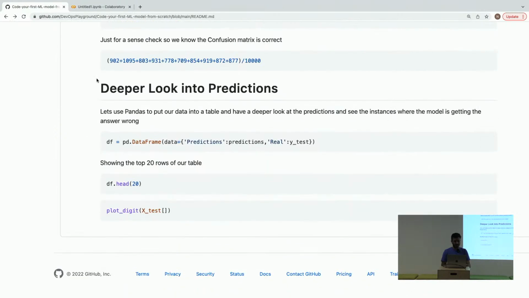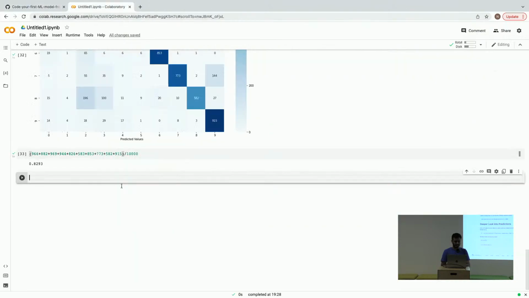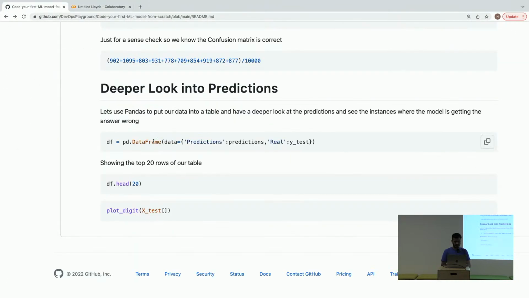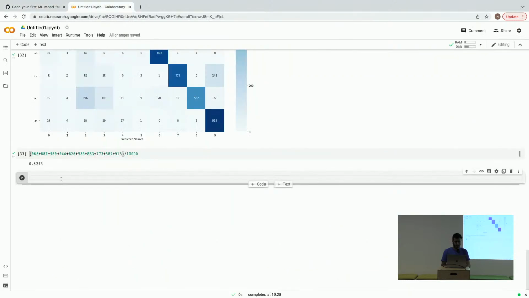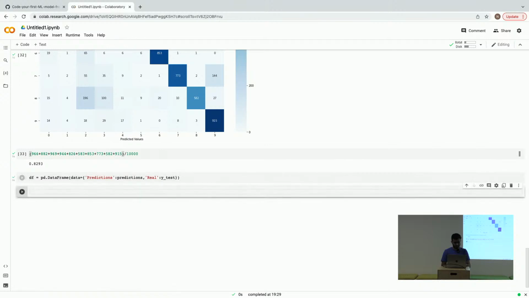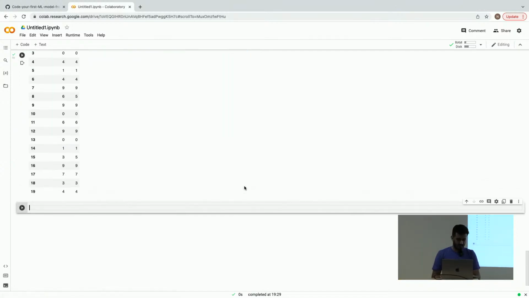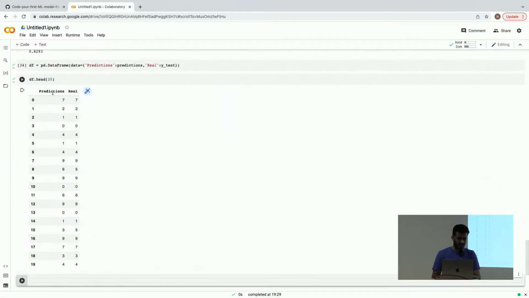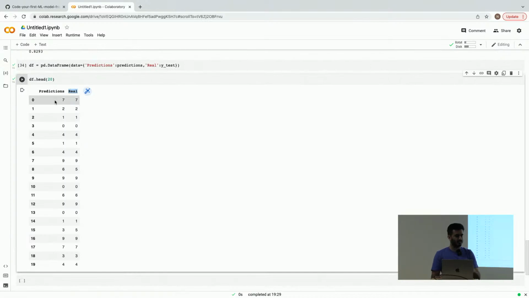So we can also use this to take a deeper look into the times where our model's getting things incorrect. If I just use Pandas here to put our predictions and our real values into a data frame like this, I can show you that table. So if I do df.head(20), these are all of the predictions, and these are the real values. So you can see them side by side.